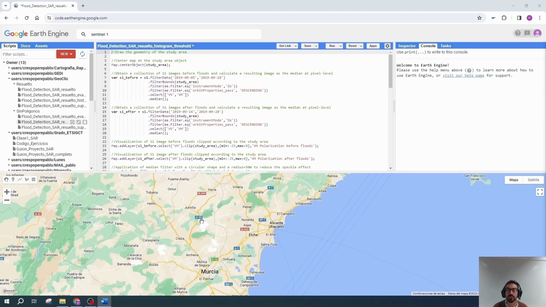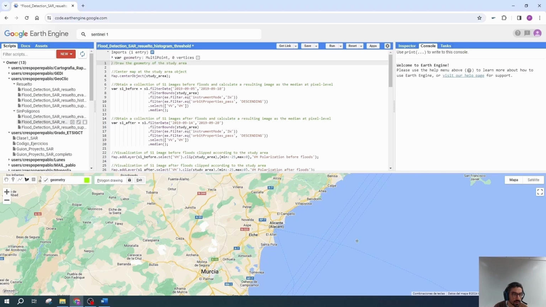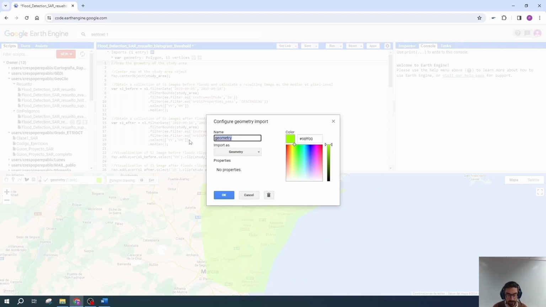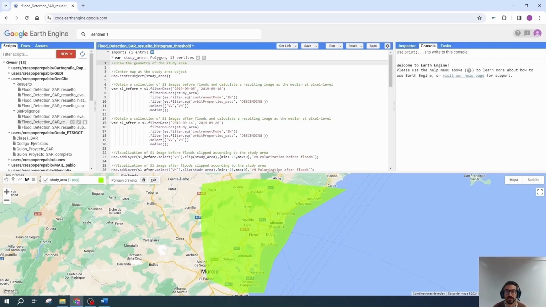So the first step is to draw a study area where we want to generate the map with the flooded areas. To do that, we click on this icon and we draw the polygon. Now we can modify the name of the layer by clicking on this icon. Write, for example, study area and accept. Next, this code line will center the map at the study area.